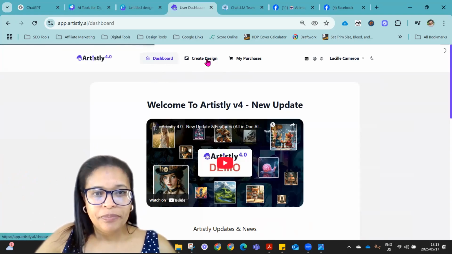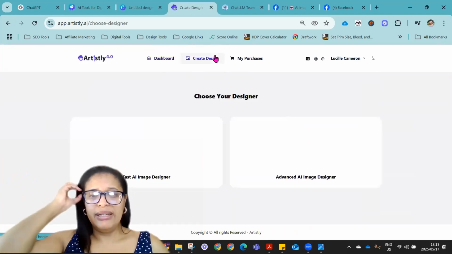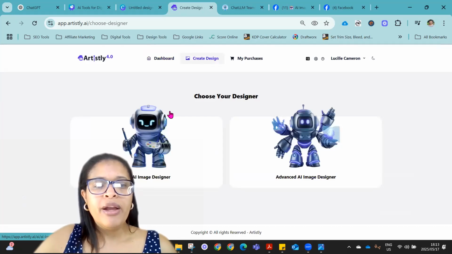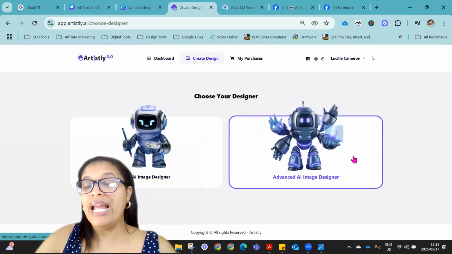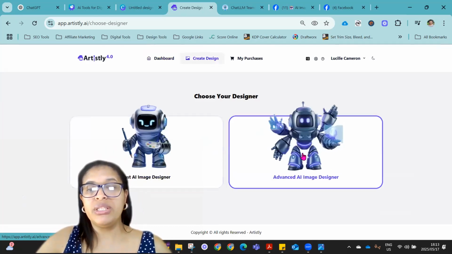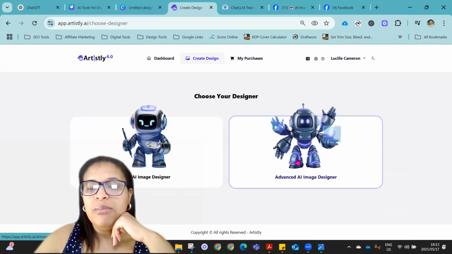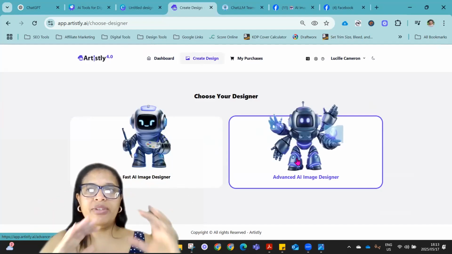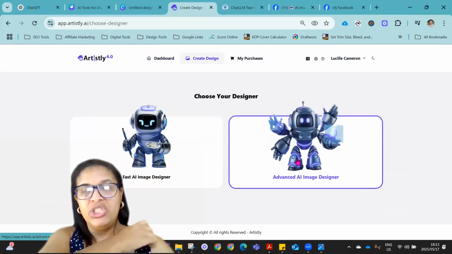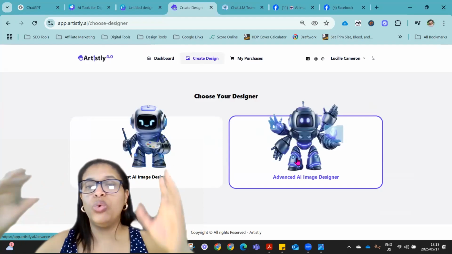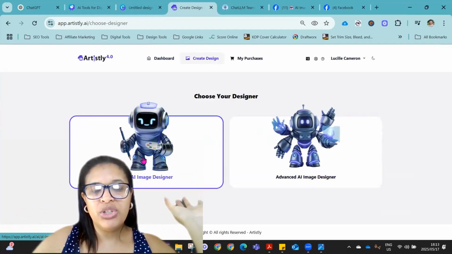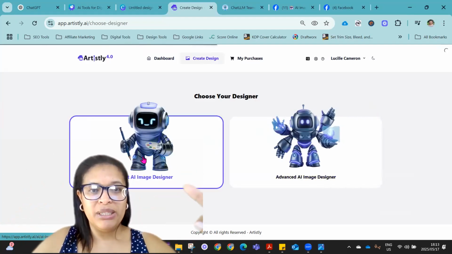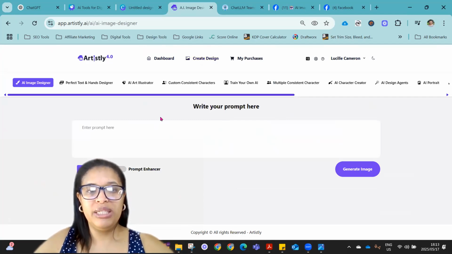Click on create design, right? And then you'll see you've got Fast AI Image Designer and you've got Advanced. Okay, so each one has its own purpose. Advanced Image Designer is more like a Canva user experience. You can edit, you can mock up, all those things, right? With Fast Image Designer, it's straight to business. What is it that you want to design?